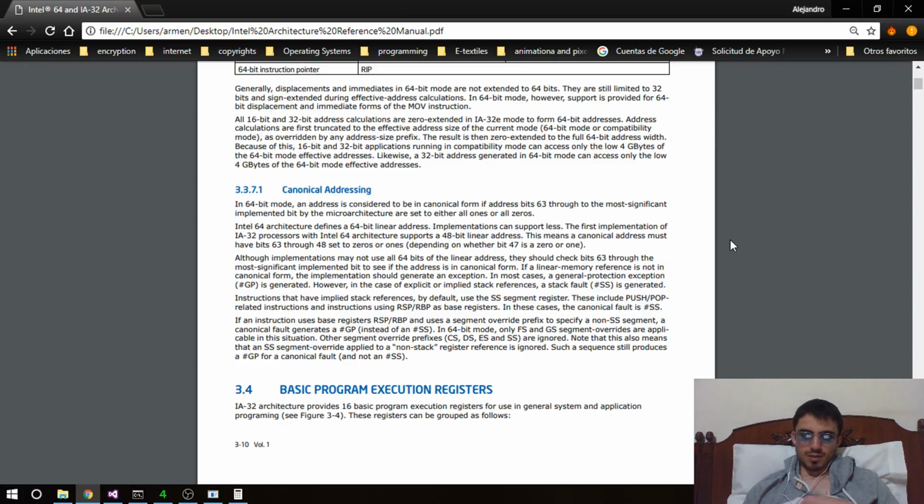Okay, so we have here something interesting, and it's canonical addressing, which means that basically all the bits in use for making effective addresses should be all zeros or all ones, depending on the most significant bit set or used. If they are not canonical, it should raise an exception, a general protection exception.